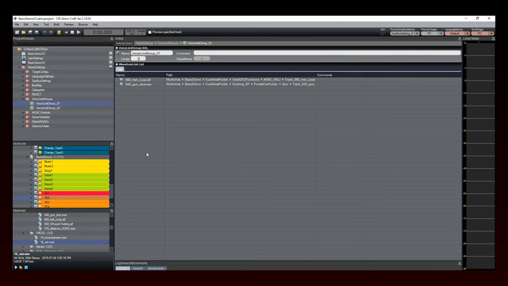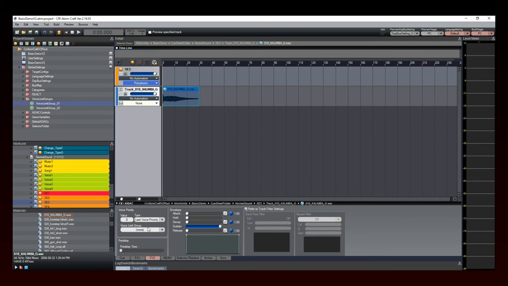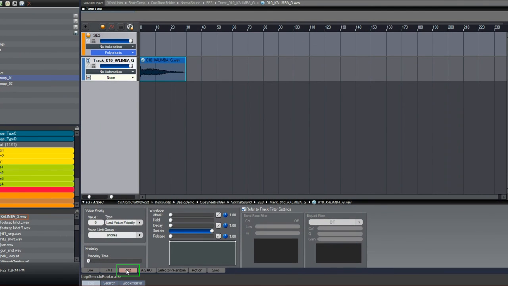It is also possible to assign waveform regions to voice limit groups directly from the FX ASAC panel at the bottom of your screen. Open a queue, select a waveform region, click on the FX2 tab. In the Voice Priority section, click on the Voice Limit Group drop-down menu and select your Voice Limit Group.